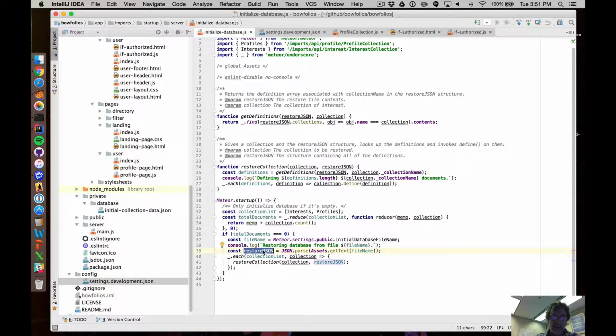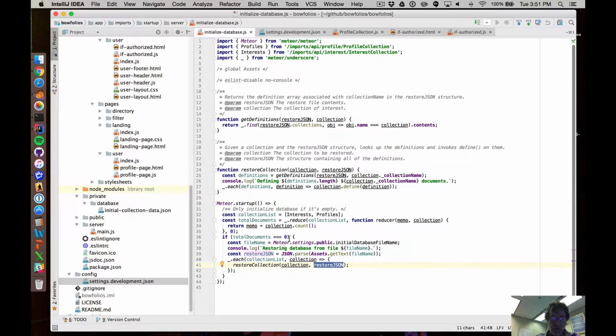Okay, now that we've got that JSON file, we simply call each for both of the collections in our collection list. We're going to be passed a collection. We're going to take this collection and invoke restore collection with the collection that we're interested in and the restore JSON file, which has everything that we want to restore. So let's look at restore collection. It takes a collection, it takes a restore JSON.